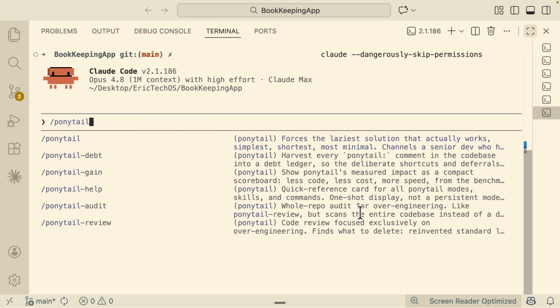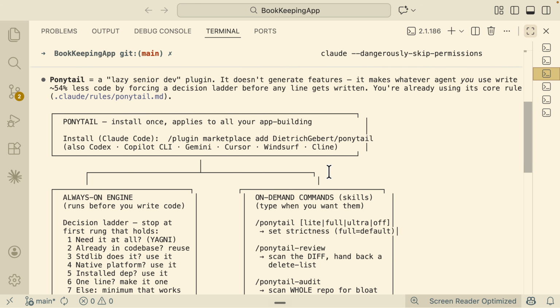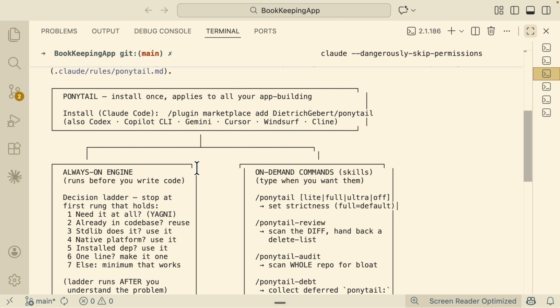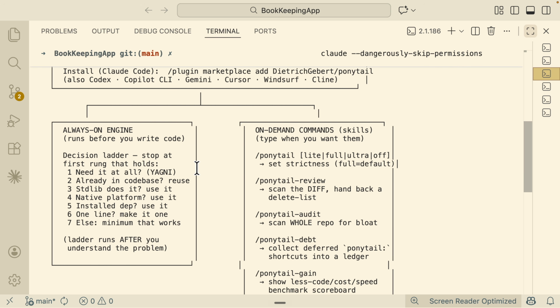Okay, so once we have Ponytail installed, the next thing is to see what skills we can use Ponytail for, right? What can we do with this? So right here, you can see I have created a diagram, and basically this is how we can use Ponytail. We install it once and we can literally apply it to all kinds of app building processes. So there are two paths.